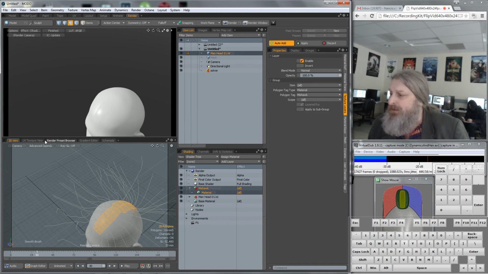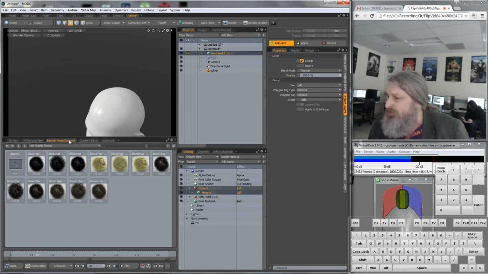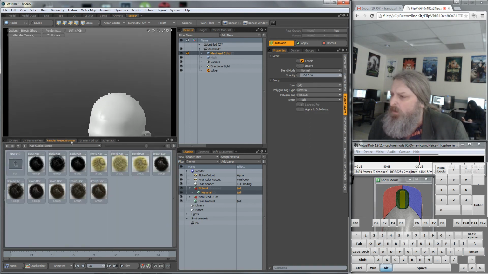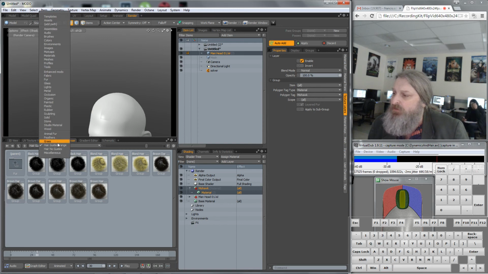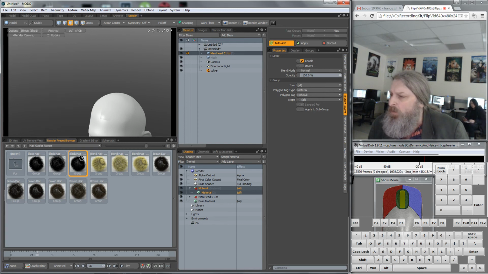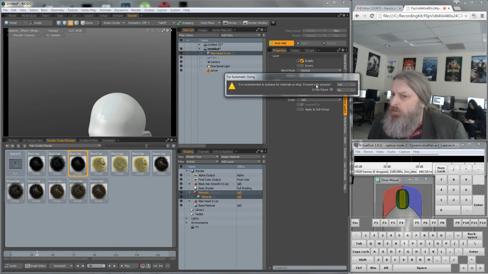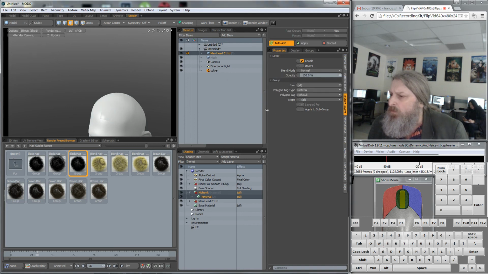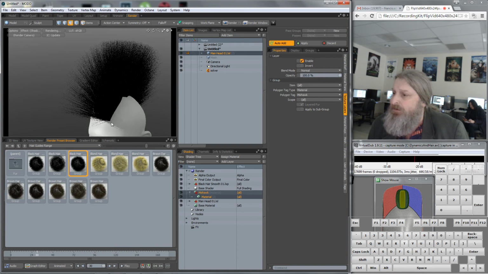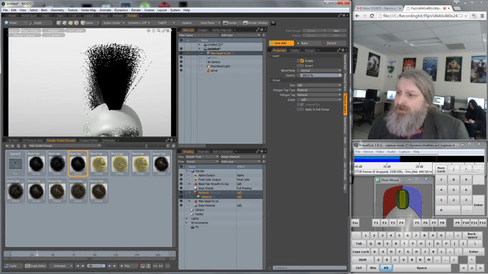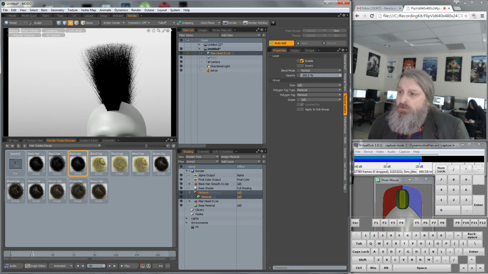and I should now be able to go to our render preset browser. I'll grab one of the hairs in the hair guide range. We'll pick black hair. Good. Okay. Now, we have hair on there, but the hair is not responding to our actual animation yet.